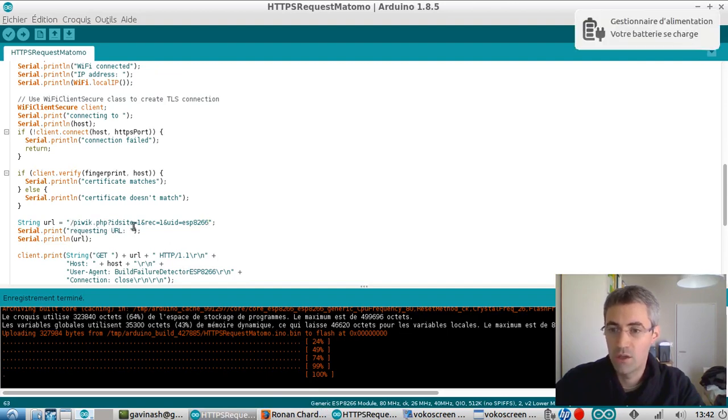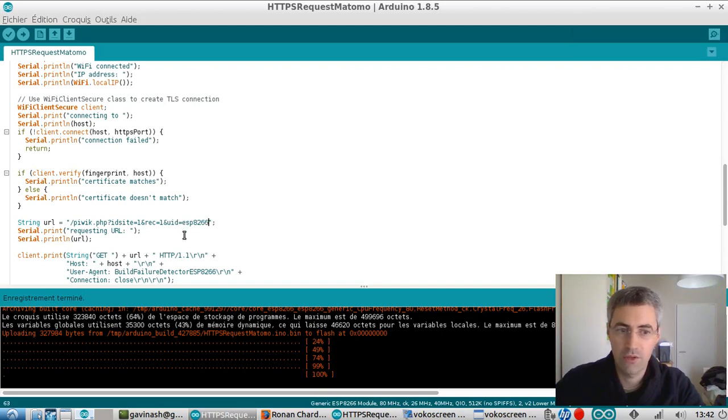/piwik.php, idsite=1, rec=1, and uid, because I don't want to spoil my data with some traffic which is not coming from visitors. I do not want the robot to be considered as the same traffic as the one coming from visitors. So that's why I decided to use what we call the UID.